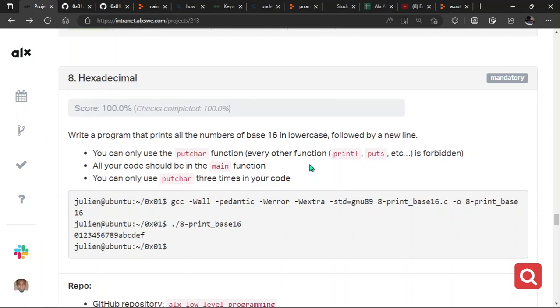After 9 you have A to F. So that's very easy. You just need to look through 0 to 9. When you're done with 0 to 9, you look through A to F. So that's 2 putchar, and then the third putchar is gonna give you the new line. So we have 0 through 9 right here, and then we have A to F. I think that's pretty simple.